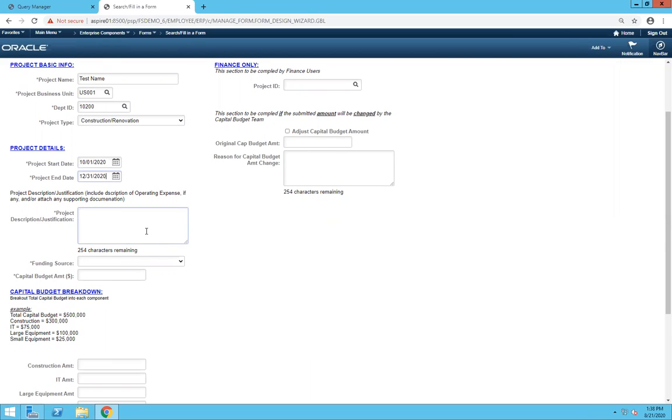Project COVID-19 office safety measures. I'm sure we're all familiar with that. Funding source, my corporate, my total budget amount, we're going to spend $250,000.